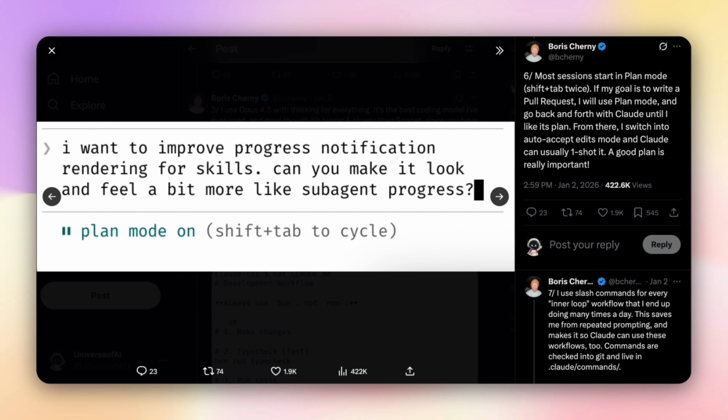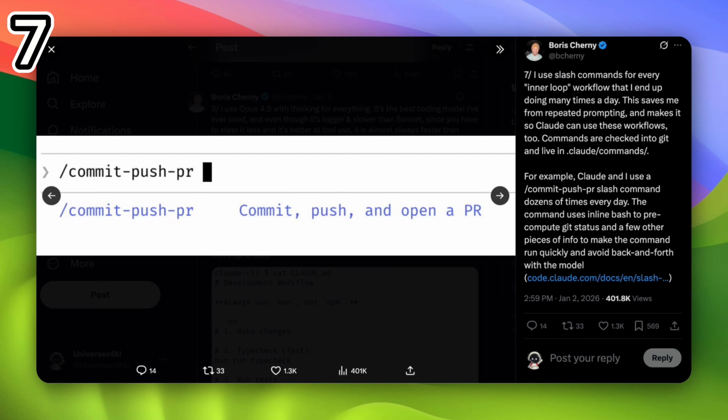And because he's spending that time to make sure that his plan is correct, he's able to often one-shot the whole process. So this is why plan mode is really important and is not something that you should just accept automatically.